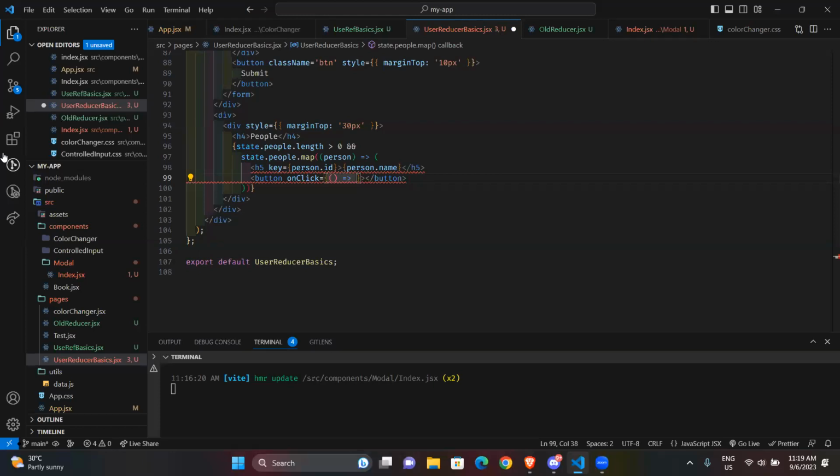So on click, I just call dispatch, and I'm acting up. CSS has to have one element.